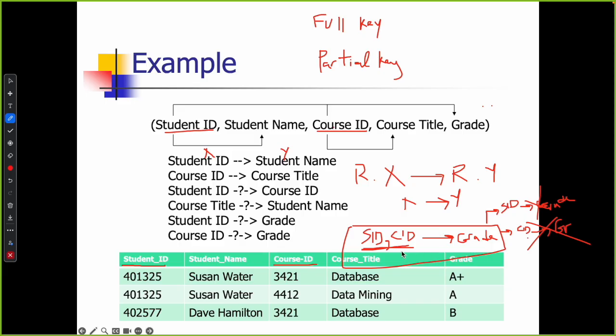So whenever you have a composite primary key, if there is a column that depends on all parts of your composite primary key, like for example grade here, or if you have a single primary key, let's say you have a student table, right? So if this is a student table with a student ID, which is your primary key in the student table, right? So this is your primary key.